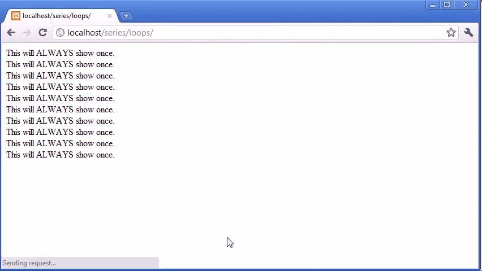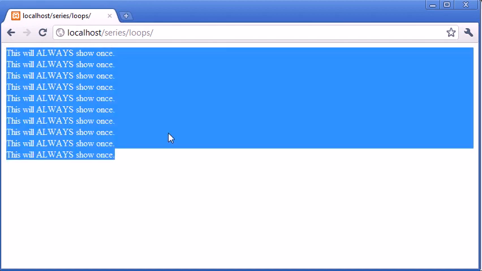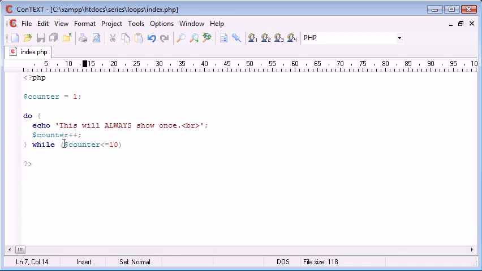Let's refresh. So 1, 2, 3, 4, 5, 6, 7, 8, 9, 10. It's shown 10 times. However, if this at any point evaluates to false, we're always going to show the first one. So why is this useful in programming?